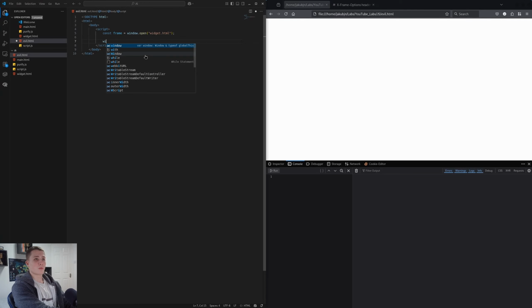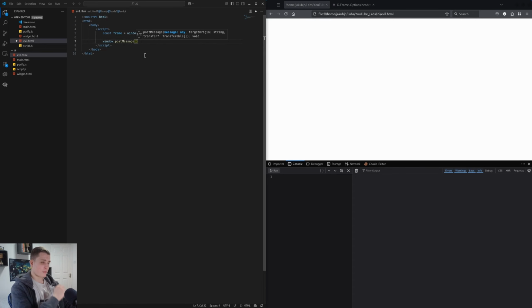So we can just do window.postMessage like so, and then we can send the message out. Maybe I'll actually bring that back. Yeah, we'll just bring this back here, and basically we can just do frame.postMessage with the exact same contents right here.